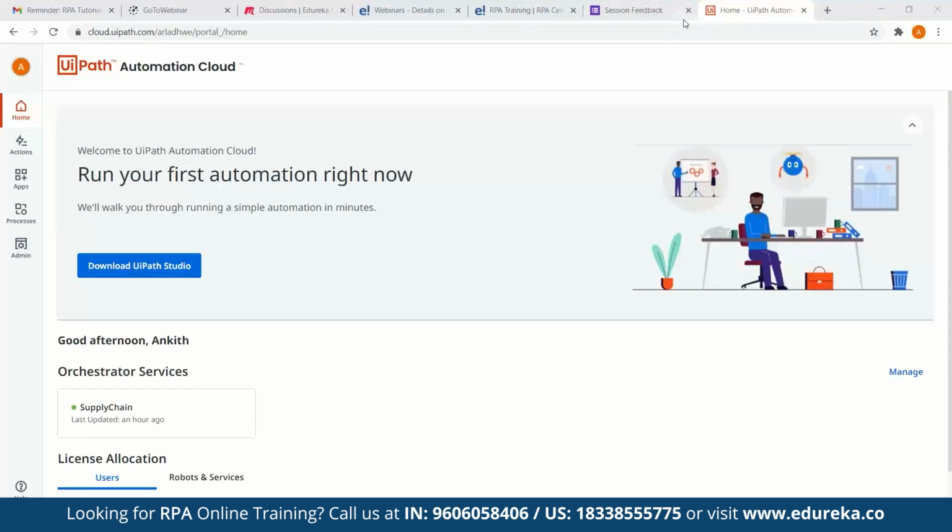So let me just navigate. All right, so here is the page. Once you sign up and give all your details, you will end up on this page. At the home page, on the left top, I'm just hovering on the home page. You will see something called download UiPath Studio. When you click on it, an executable file will get downloaded. It will be around 300 MB.